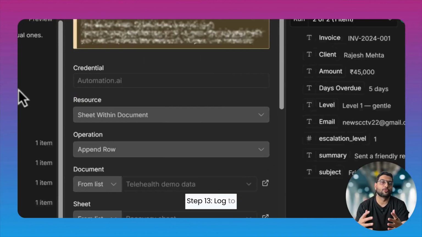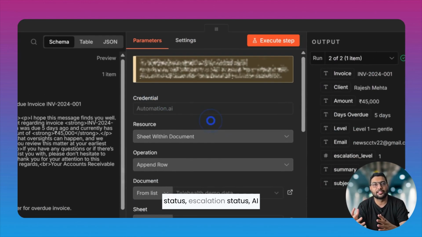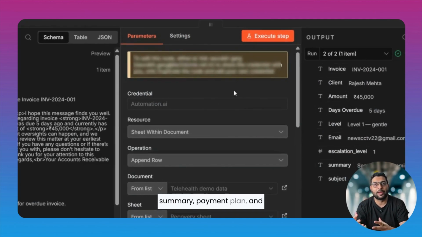Step 13. Log to recovery sheet. The final Google Sheets node logs the recovery activity. It stores the email status, escalation status, AI summary, payment plan, and final recovery action for tracking.